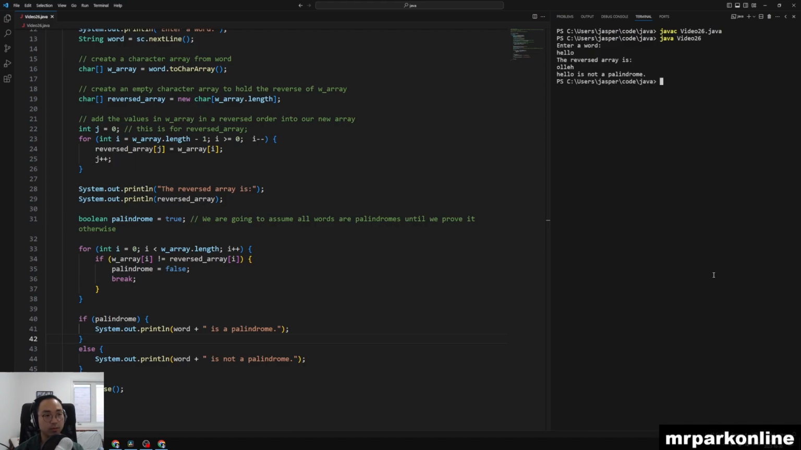Let's try hello. If we get hello, the reversed array is olleh. So hello is not a palindrome. As you can tell, they don't read the same forwards and backwards. But if I were to write taco dog, once again, we get god-cat. Once again, that is not a palindrome.